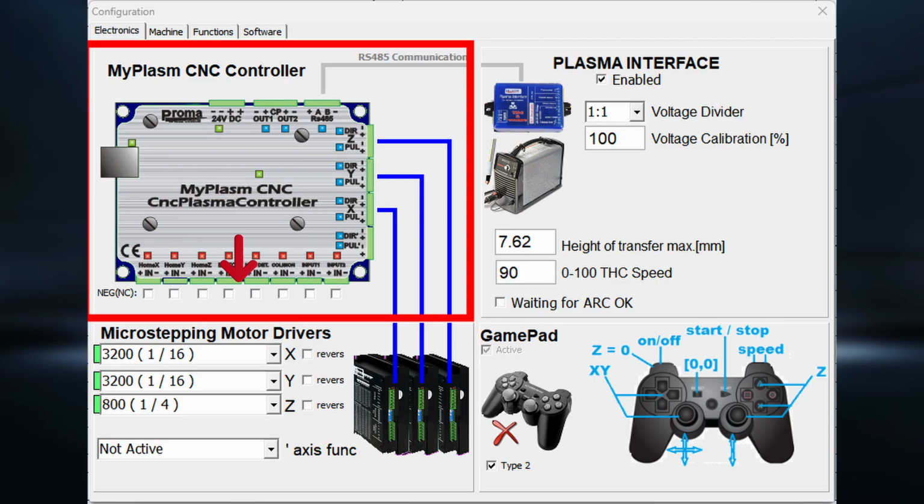Below each input, we have a little checkbox. By selecting it, we reverse the logic behind the specific input. By default, it's defined as NO, which means normally open. When we tick the box, we change the logic to NC, which means normally closed. This is crucial mainly when configuring the home inputs.